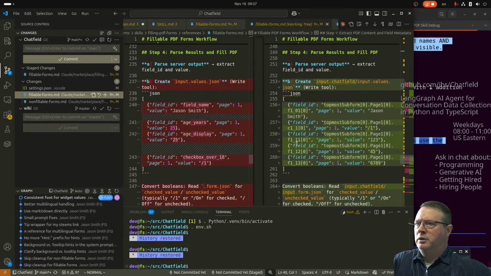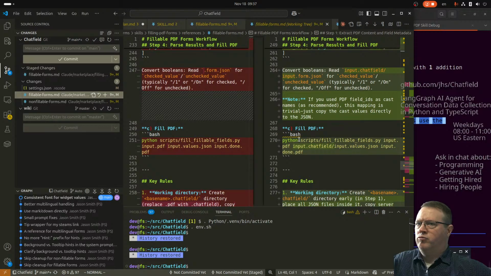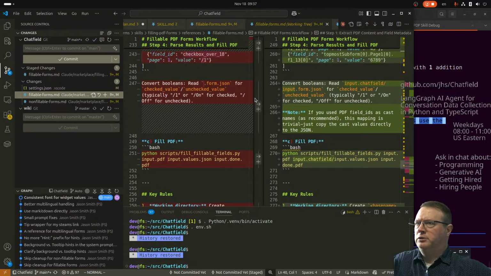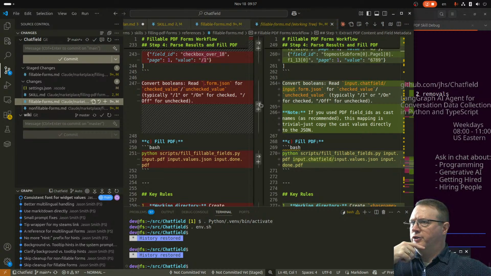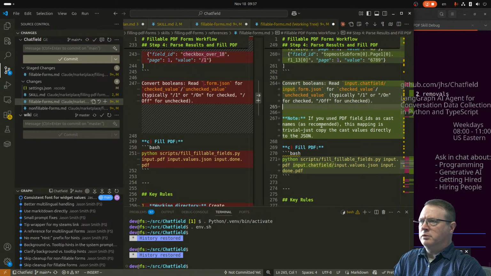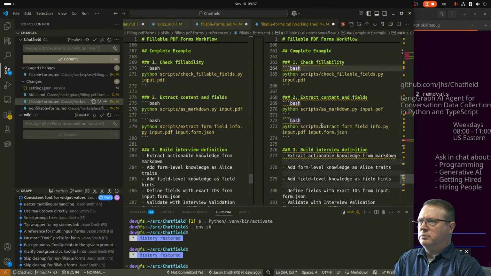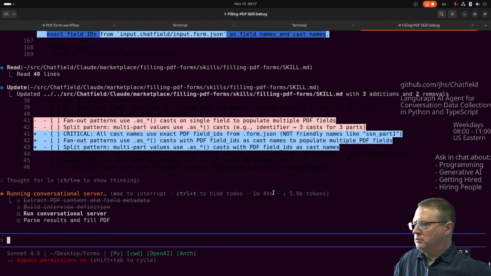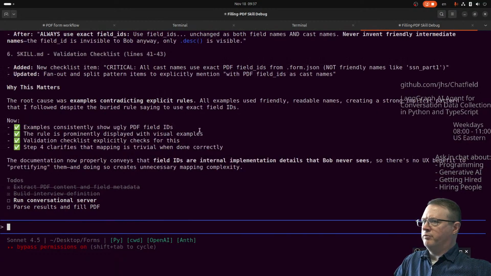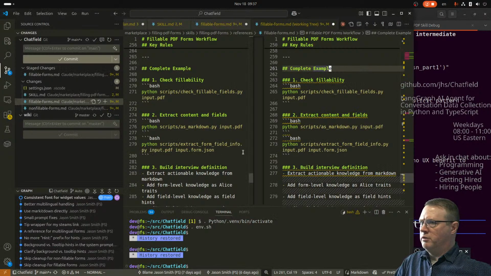Okay, this is PDF stuff. Chat field. Let's take all this. If you used PDF field IDs as cast names. Uh-oh, we got a conflict. Convert booleans. Can I just check in part of it? Critical: all cast names use exact PDF fields from form.json. Okay, I think it really overdid it, but let's keep reading.